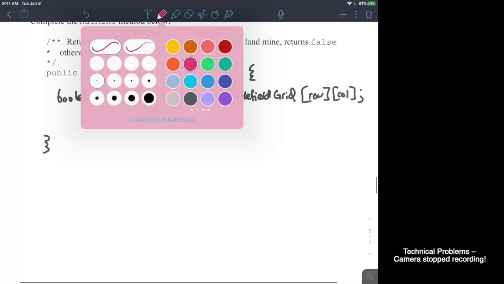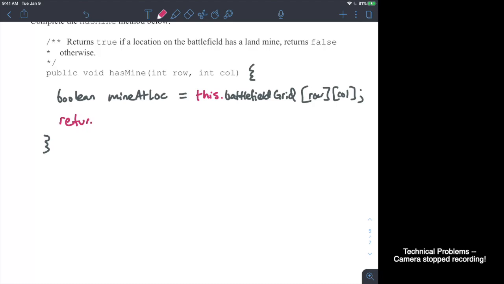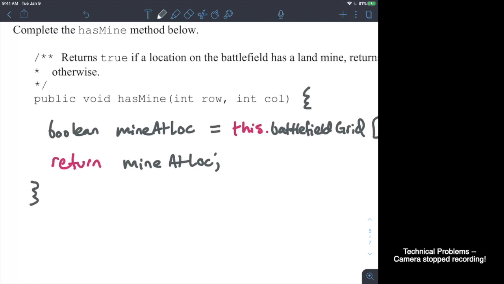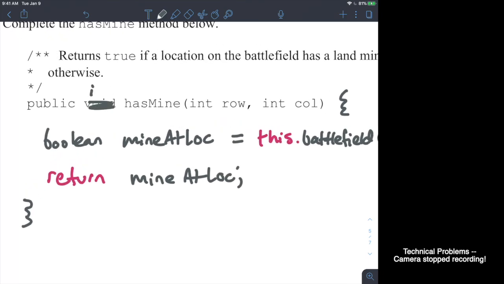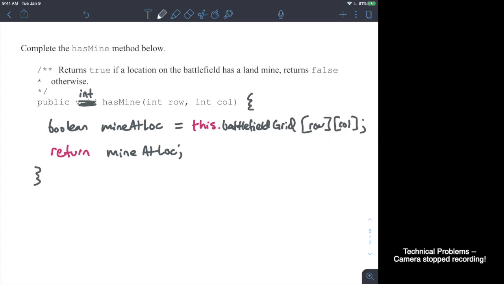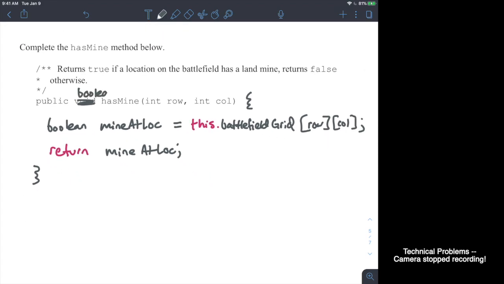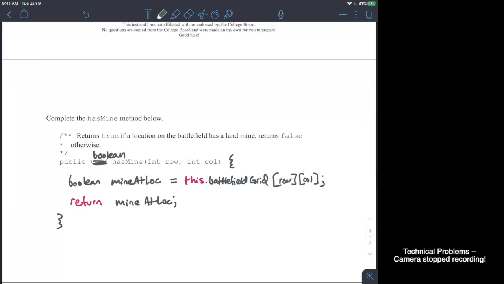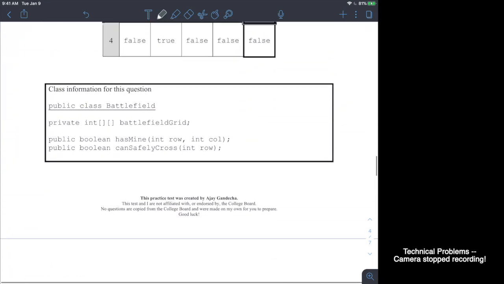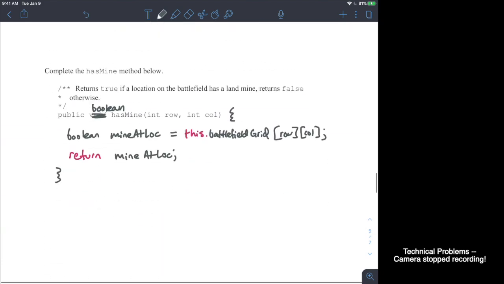And then the last thing I'm going to do is I'm going to say return mine at loc. And that is it. Now this should be a Boolean because it returns a Boolean. See, it says Boolean up here, that just wasn't changed in the declaration. That should be perfectly fine in your document. So that is all you have to do.